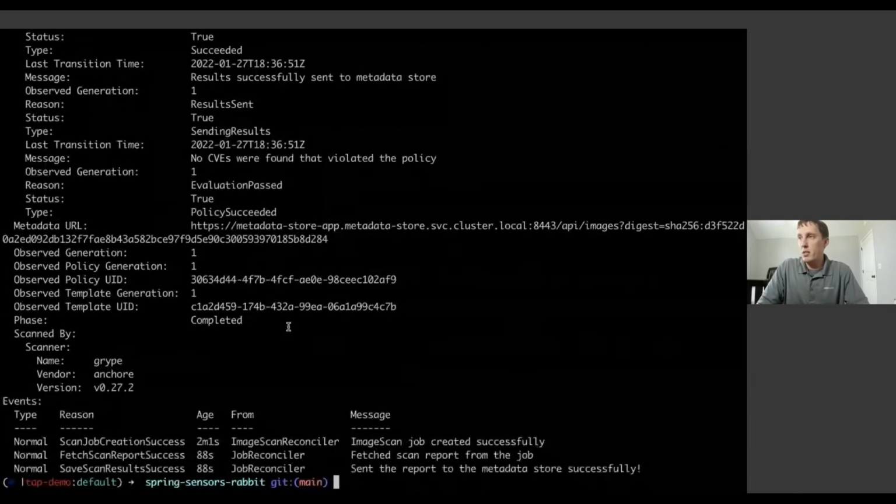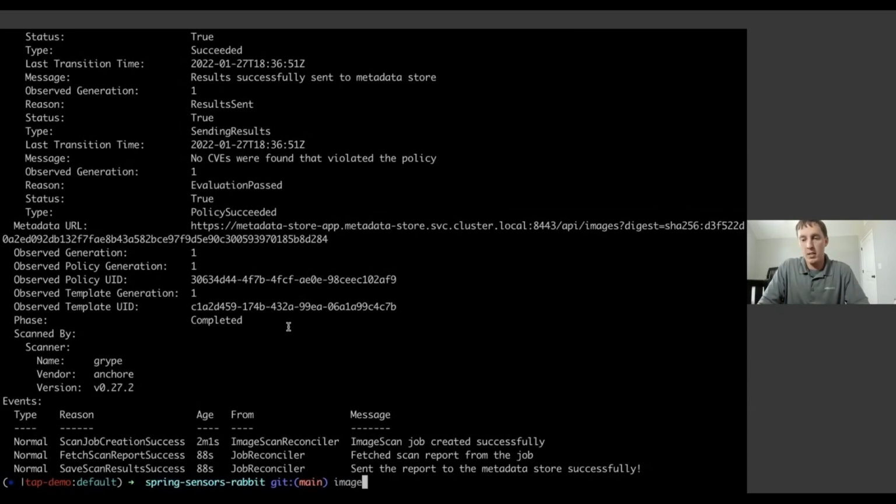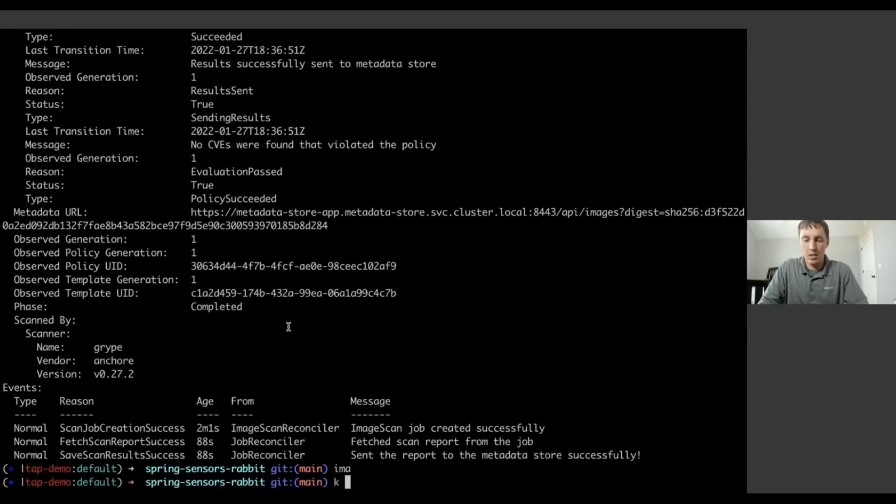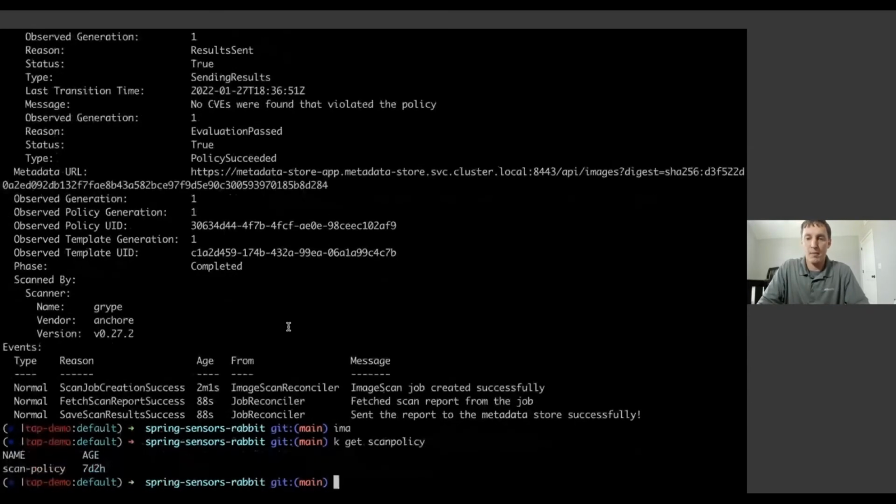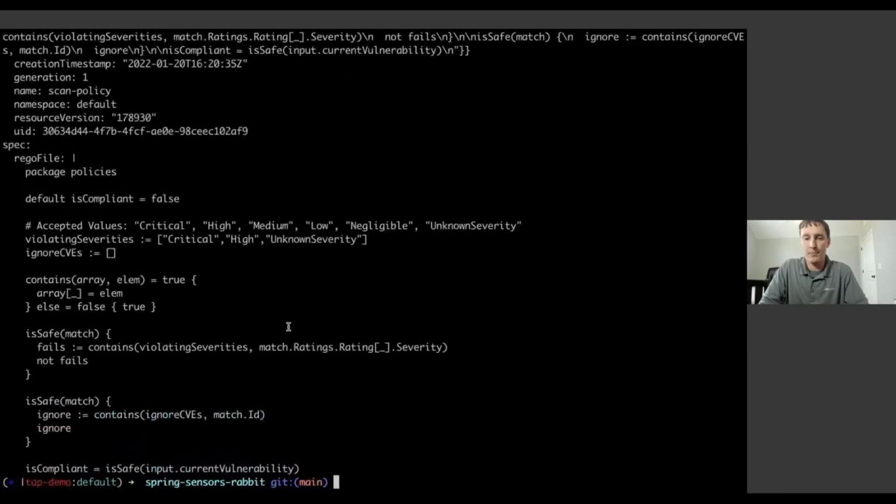Okay, so now that we've done that, let's take a look at that scan policy. Get scan policy. We see we have one scan policy, so let's go ahead and take a look at the details of that scan policy, so I can show exactly what our policy is set to, so we can know if the supply chain was going to be allowed to continue.